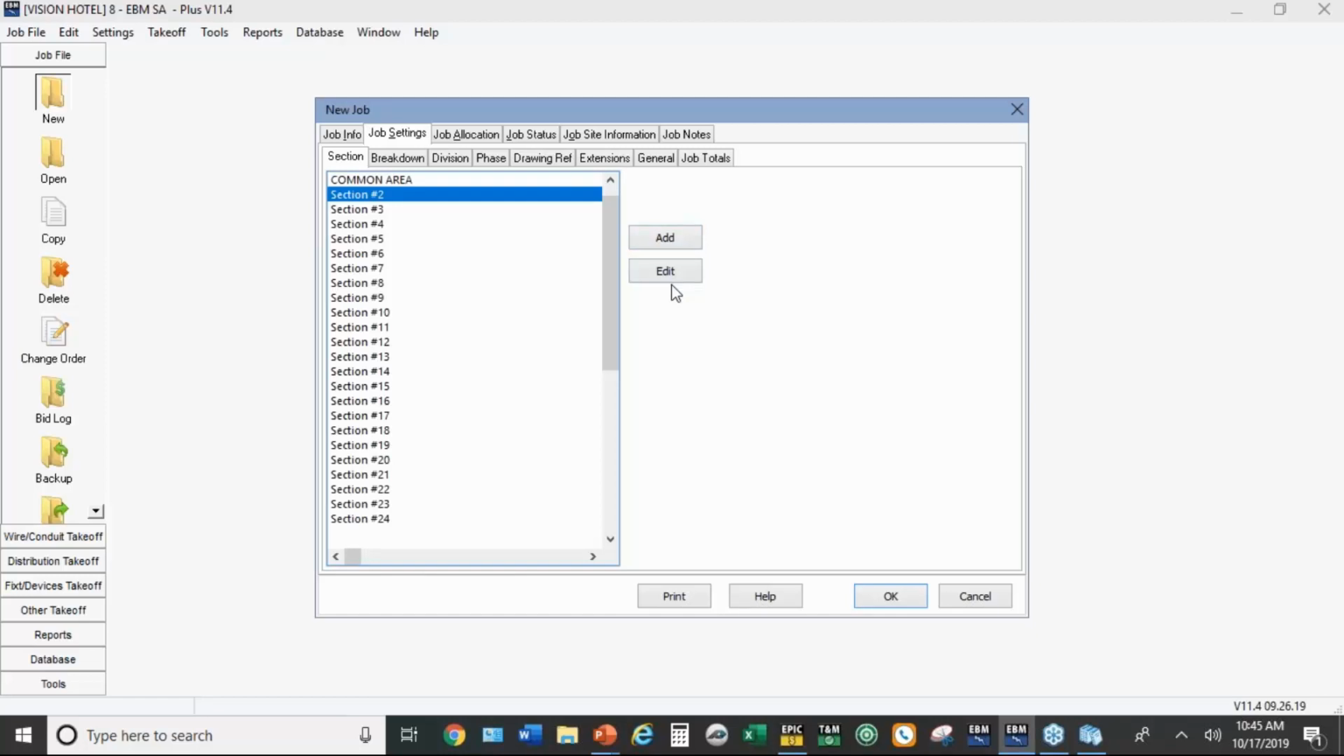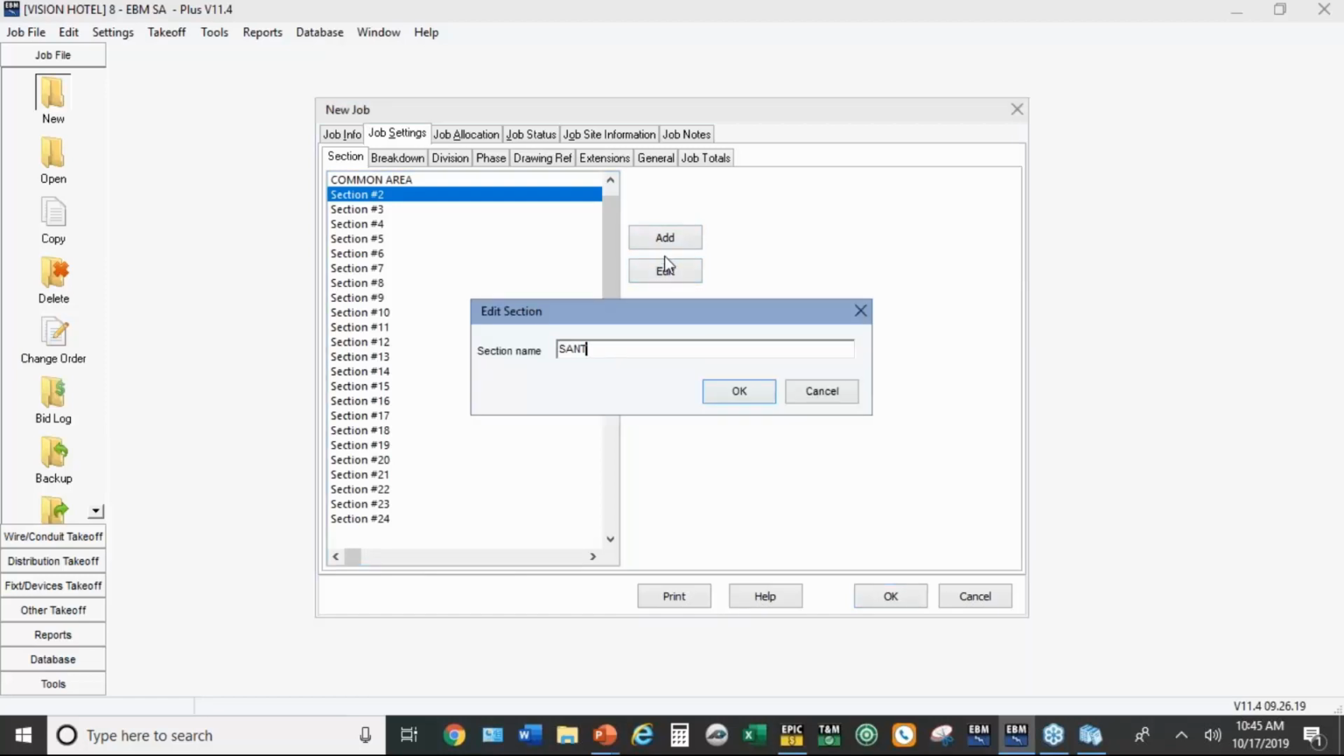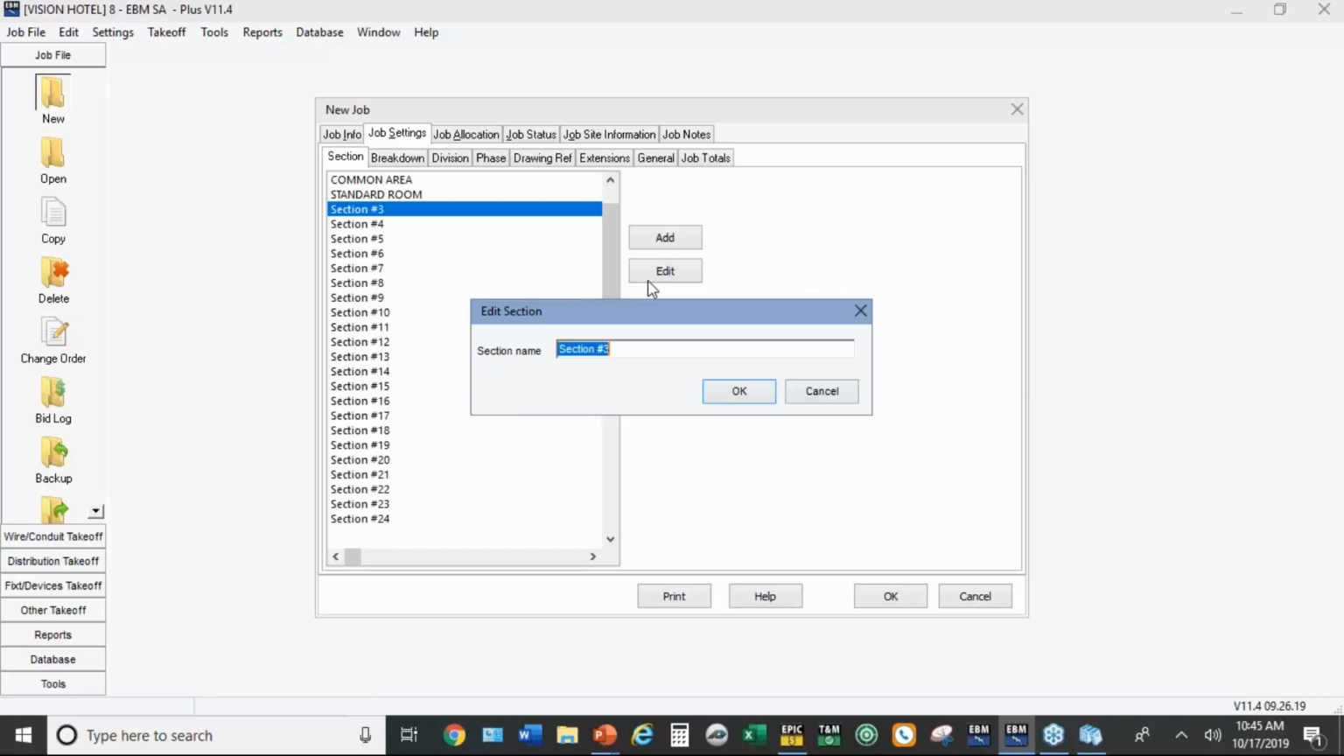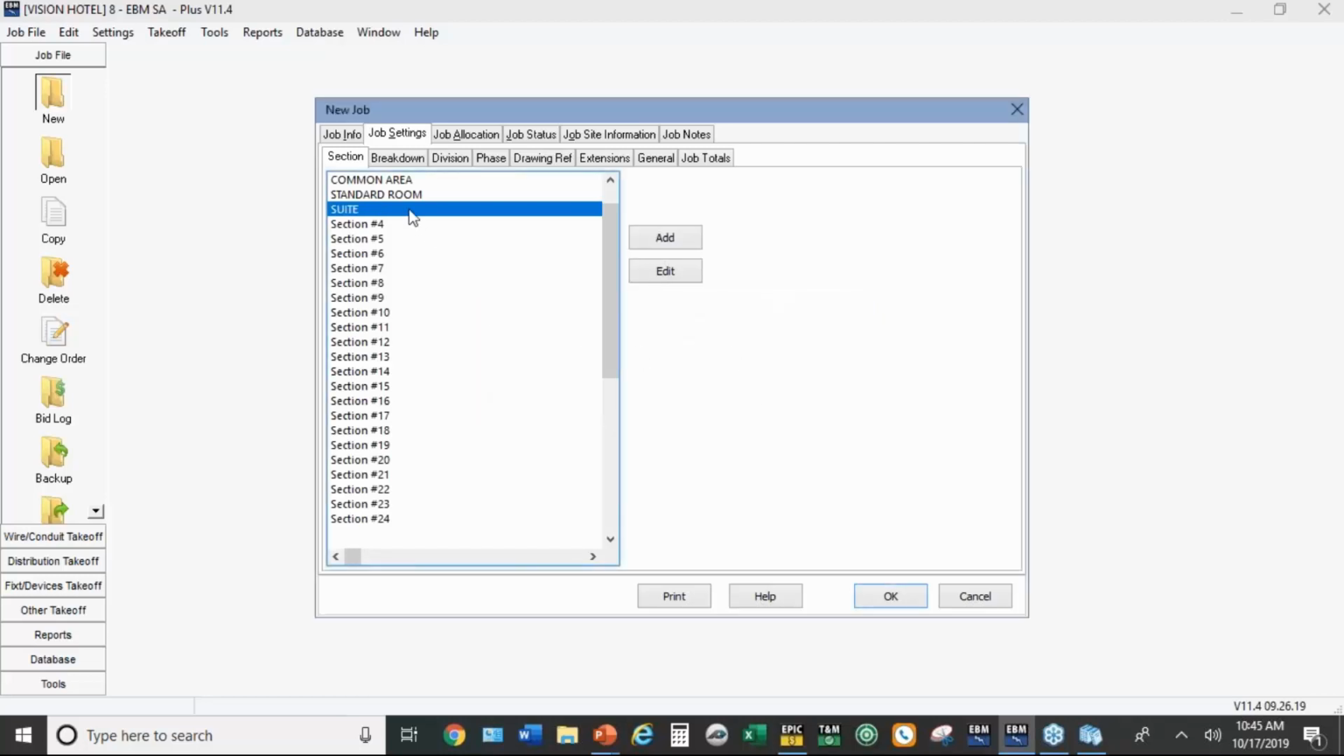We're going to have a different breakout for a standard room. And then finally, we're going to have a breakout for a suite. This is the kind of thing that would work well in a hotel. It would work well on an apartment complex. It would work well on a senior center, any situation where you've got typical rooms.